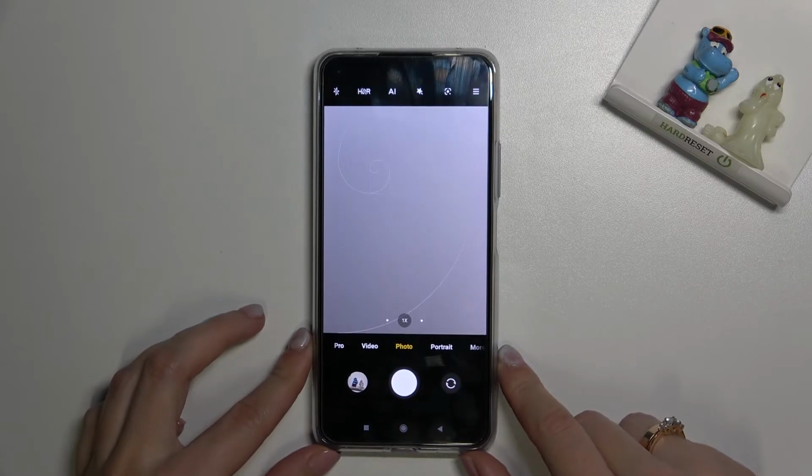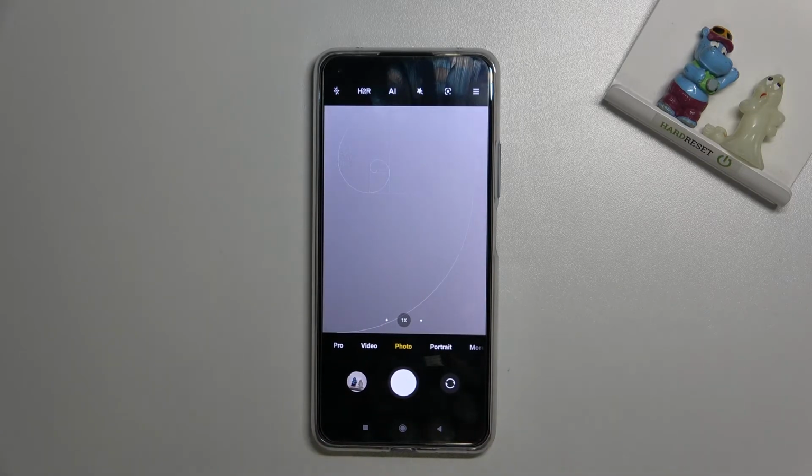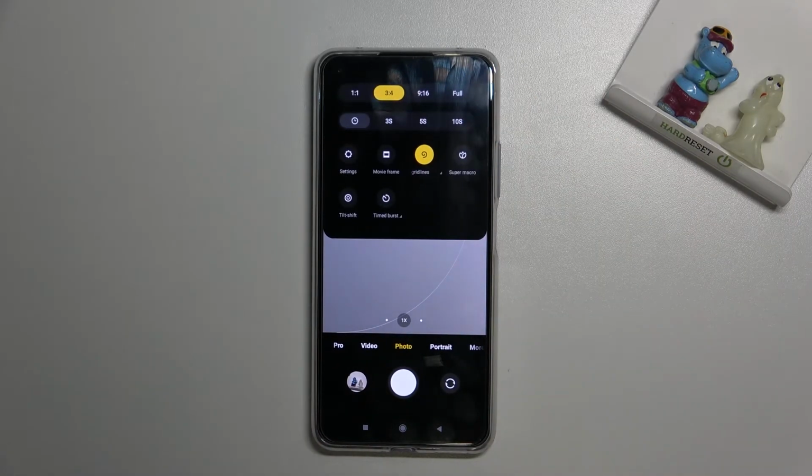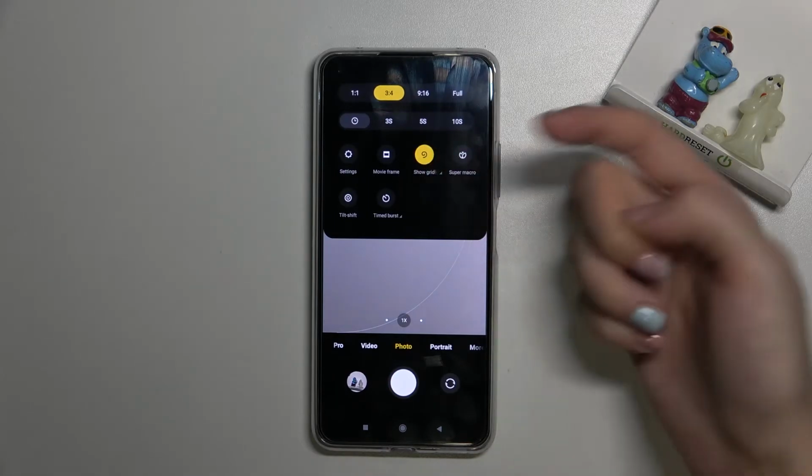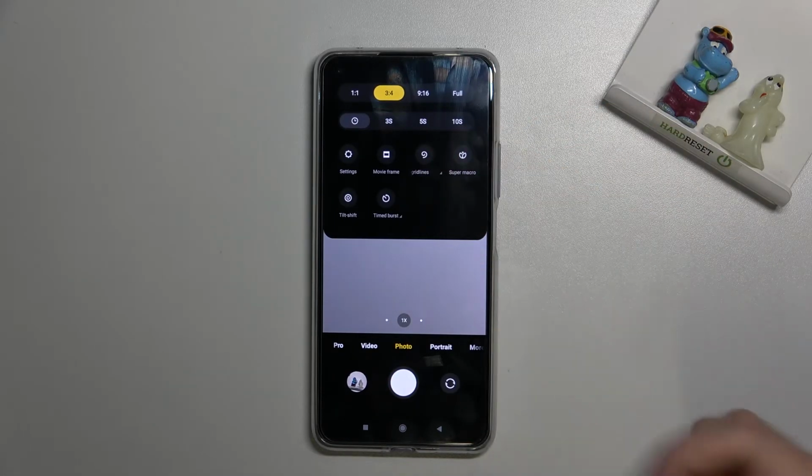And of course when we need another one or don't need them, we have to move back to the right corner and manage this as we need, or just tap here to turn it off.